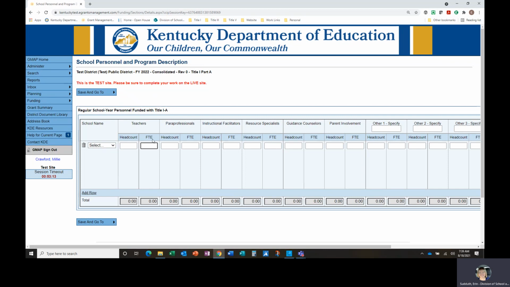Remember, head count represents the number of staff members and must always be a whole number. FTE represents the percentage of each person's salary that is paid through Title I. The FTE does not have to be a whole number, but it must be less than or equal to the headcount number. The most common staff positions funded through Title I are already listed on the page: teachers, paraprofessionals, instructional facilitators, resource specialists, guidance counselors, and parent involvement liaisons.